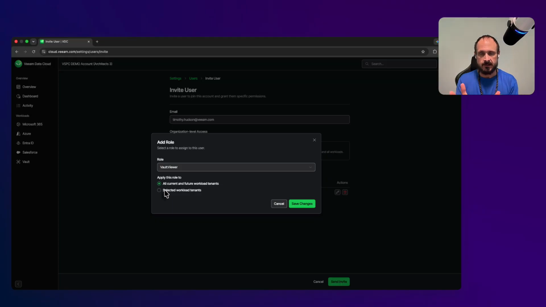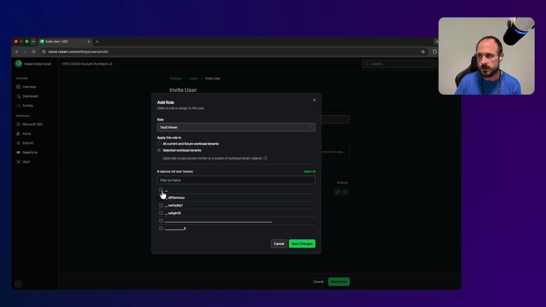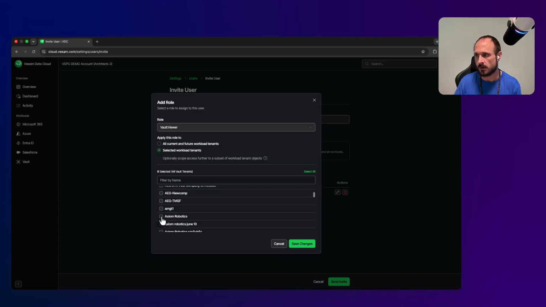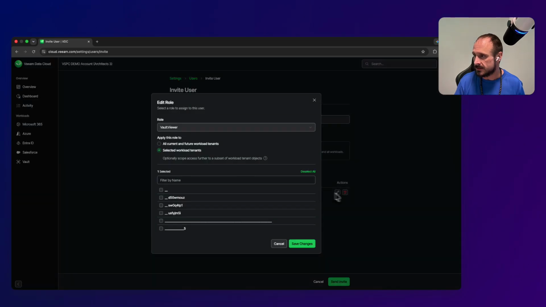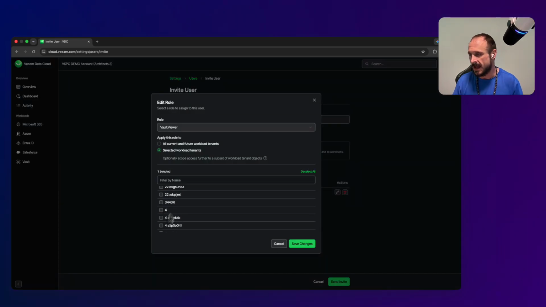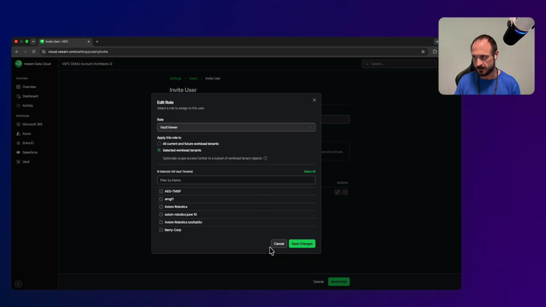Now, do I want to give them this ability for all and future tenants, or do I only want to give it to them for Axiom Robotics, right? I can say that Tim is only allowed to be a vault viewer for this specific company. If he wants any additional roles, I have to add those. If he wants to do this for other tenants, I have to add those as well. So again, if I don't select the tenant, then it's all tenants now and in the future. If it's specific tenants, I can select those here.